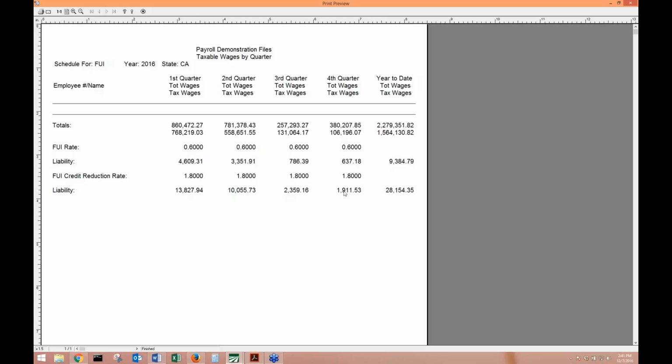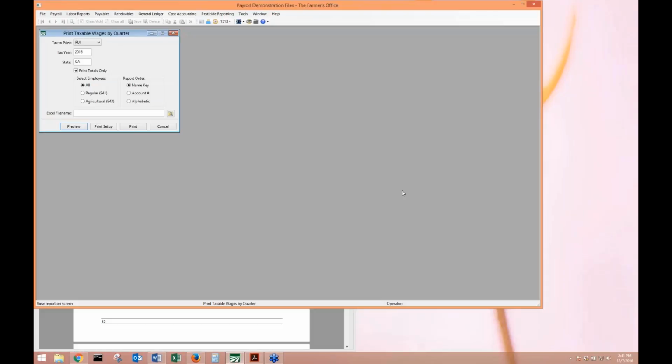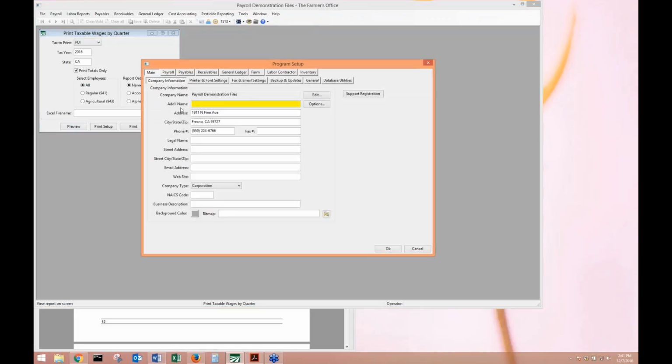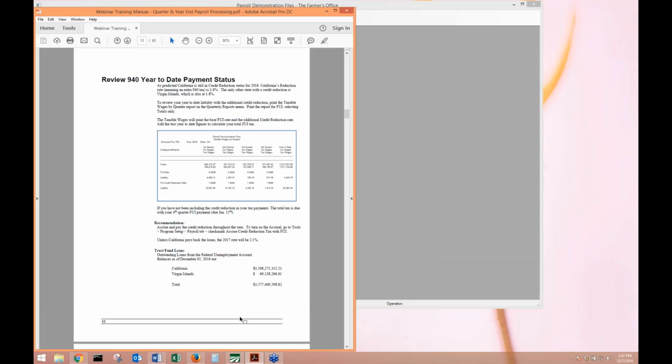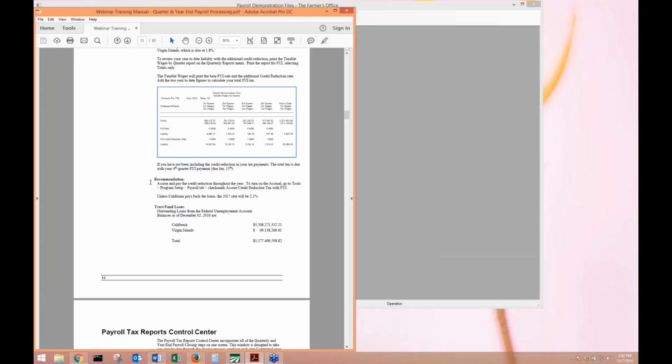If you're not already paying this throughout the year, we recommend going to your Tools menu and then Program Setup. On the Payroll tab, under the Payroll Journal, there's an option, Accrue Credit Reduction Tax with FUI. That will accrue it, and it'll show what you owe on your payroll tax deposits window and also include that on the wage and tax summary. You can make a note of that if you're not sure whether you have that set and can't check it right now. That is on page 13.